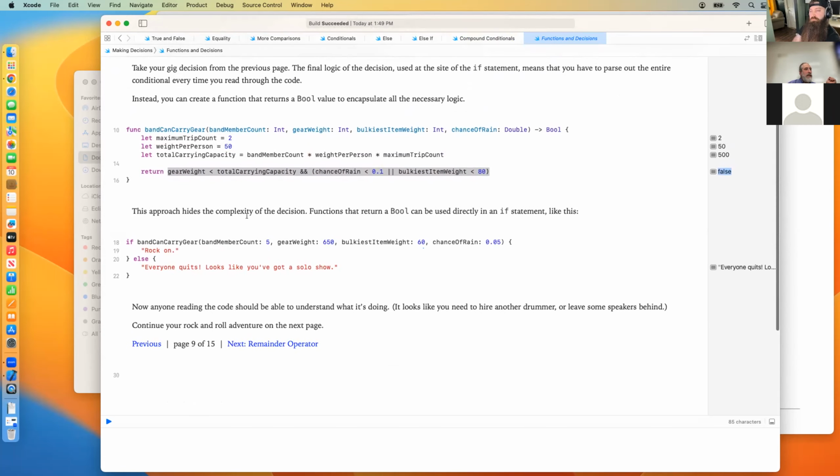Okay, so this approach completely hides the complexity of the decision, and it says the functions that return a Boolean value can be used directly in an if statement like this. So watch what we do. We can say if, and then instead of writing that complex statement, we just send the values in for evaluation. So we say, if band can carry gear, right? So that's the name of the thing. We send in all our values. The function determines whether it's true or false. It sends the value back. In this case, it's sending back a false. And then it looks like everybody quits in this scenario, right?